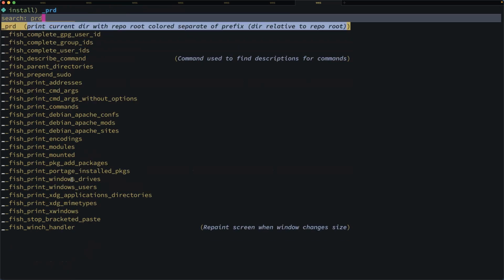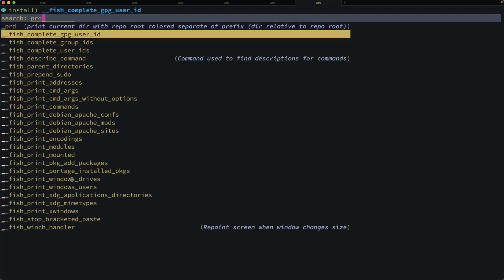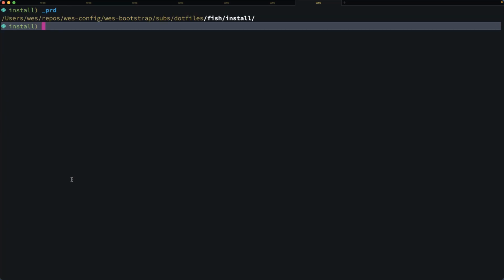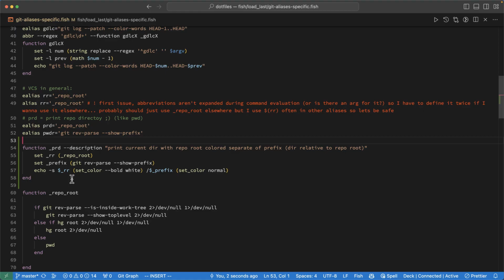That's one thing I really like about Fish. Though that description really probably doesn't help understand what exactly this does. Nonetheless, it's still kind of nice to have. Okay, so what else do we want to do here? Oh, I want to get rid of PWDR. Well, I mean, maybe I'll keep that because I might need that for some other scenario where I just need the prefix itself. So we'll just leave that.